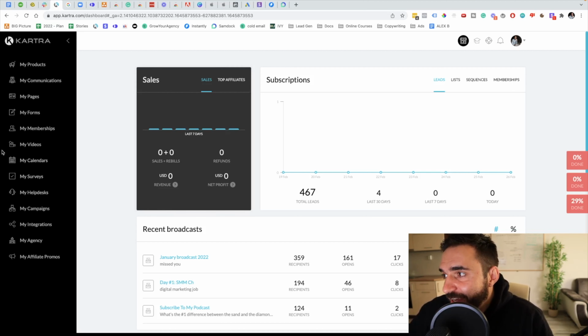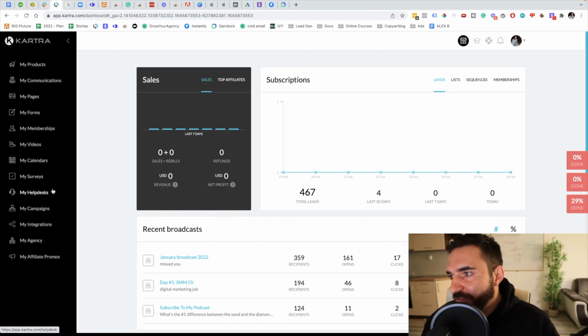It has actually a lot of tools, and if you had to pay for all those tools separately, it would be quite a lot of money. So I love Kartra. I use it on a day-to-day basis. It starts around 79 or 99 per month. I'm not sure. But I love Kartra. It also comes with pre-built campaigns.